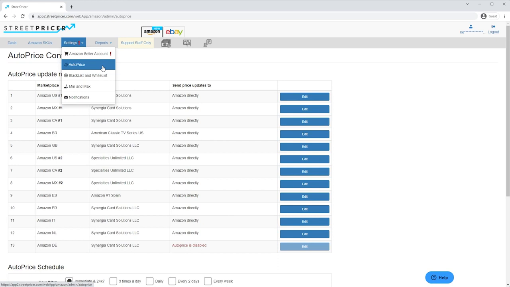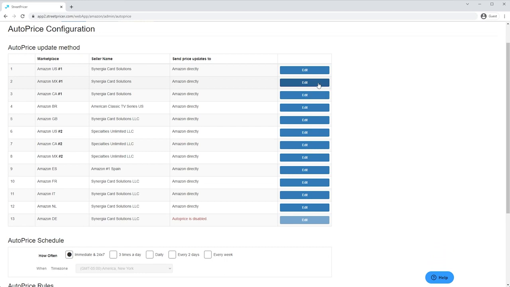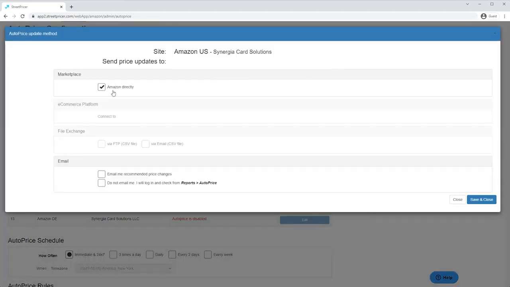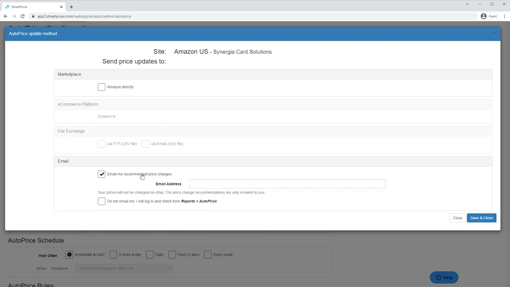Our next settings page is Auto Price. On this page, you will be able to choose exactly what is done with the pricing changes for each of your specific marketplaces by clicking the blue Edit button to the right of the marketplace name. When you're ready for the changes to start going live to Amazon, you'll simply want to switch it to Amazon directly, where if you'd like to pause updates for any time period, you can change it to email, or you can disregard the suggested updates.